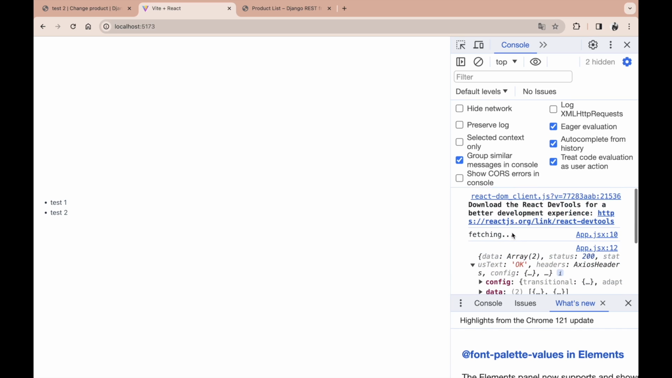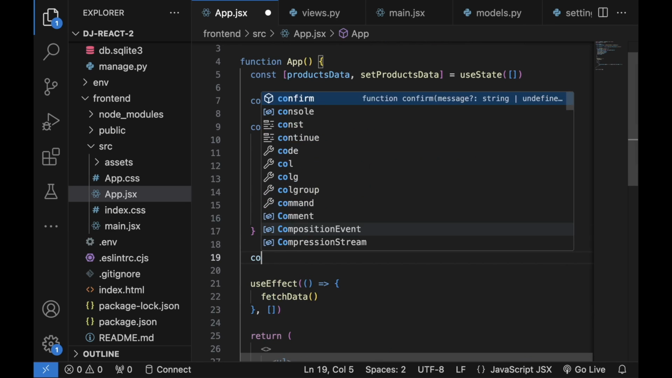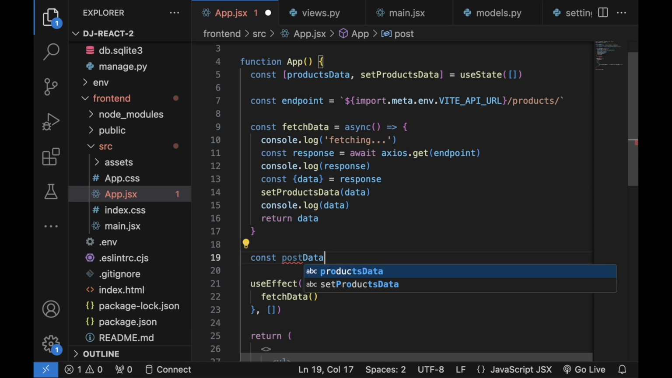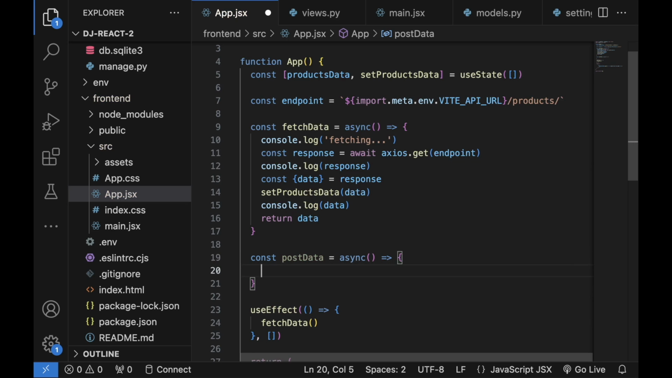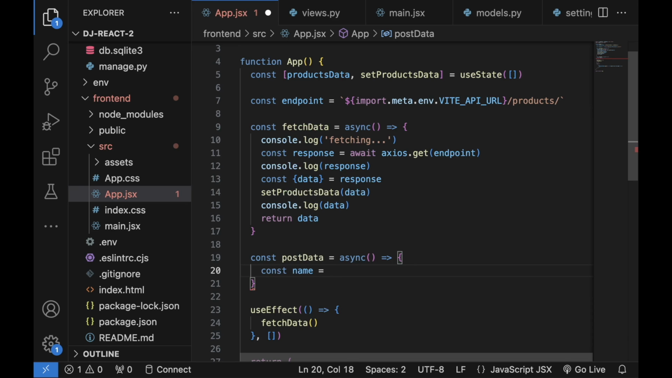All right. So now we can take care of sending the data. We will need a button, and once the button is clicked, we want to create a new object and then display it below the existing ones. Below the fetch data, I'm going to create a new function called post data, and it will also be an async function. And below we can define, first of all, some variables. We will need the name and the description because we want to create a new object, so we need to provide the name and the description.